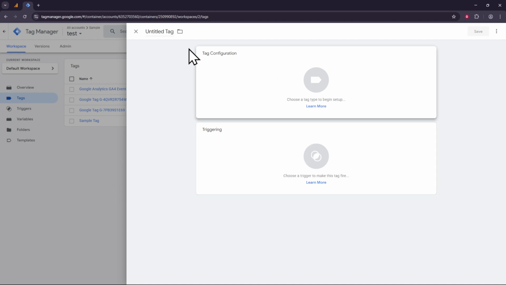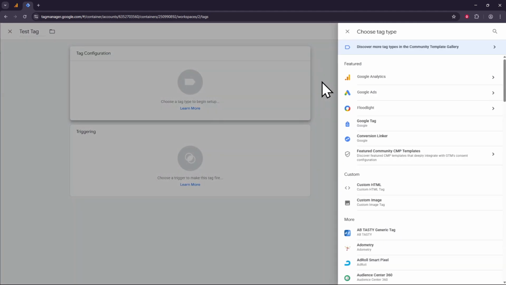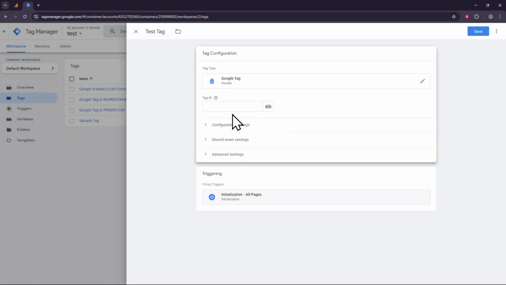Now I'm entering a tag name. I'm typing it in clearly so I can easily identify it later, especially if I have multiple tracking tags set up in the same container. At this point, I'm clicking tag configuration. I'm selecting that now and choosing Google Tag as the tag type. This is the option that allows Google Tag Manager to send data directly into GA4.